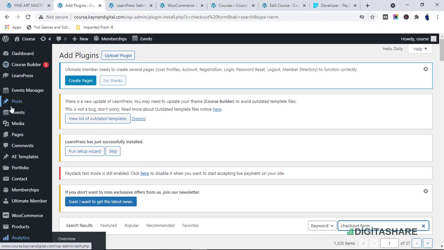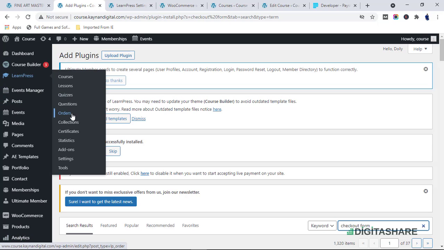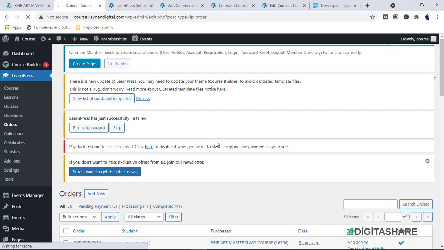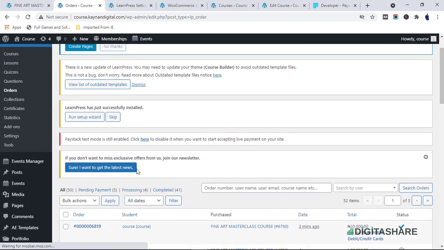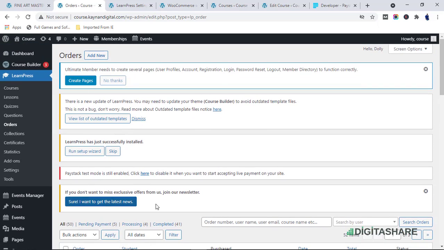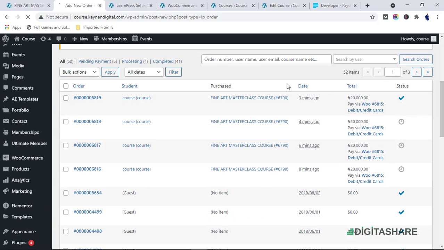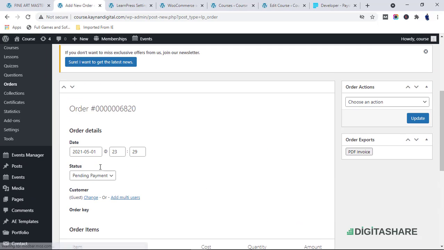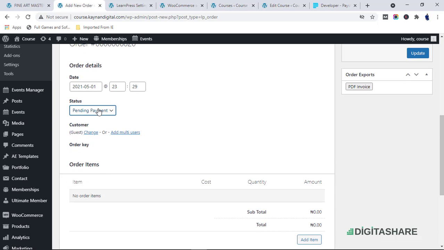So let me show you how to manually activate an order. You go to your dashboard, then press see orders. If somebody makes payment to your bank account manually, to activate the order, go to add new order. Every order shows here. This is the order that was made just now, 3 minutes ago. So you click on completed.